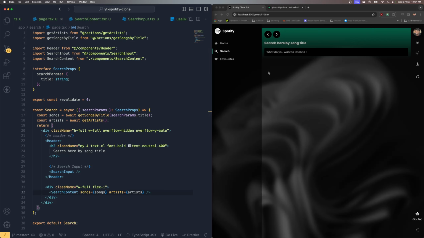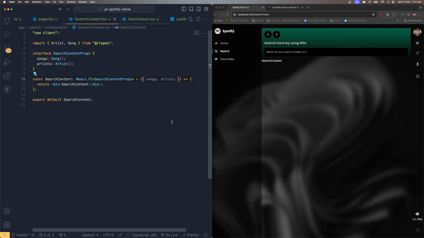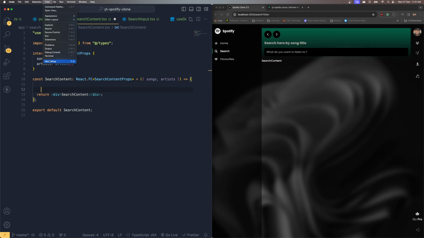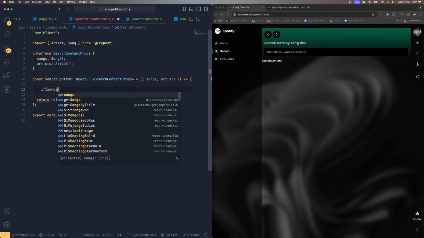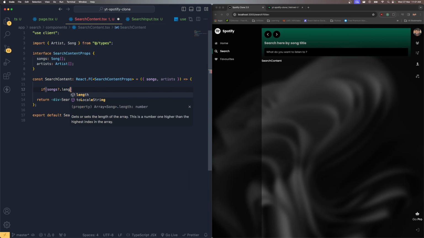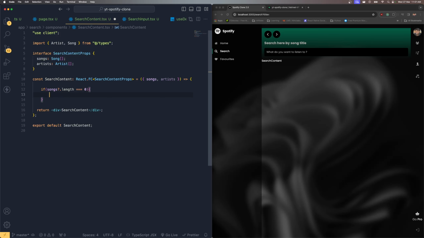Now you should get the search content which is displaying over here, right? So now we are getting the search content. So far there are no issues, and now we have our artist details, the songs details inside this component. Now what I need to do is I need to check the songs length. So if we have the songs, then their length should be greater than 0. If it is equal to 0, then I need to say no songs to return.